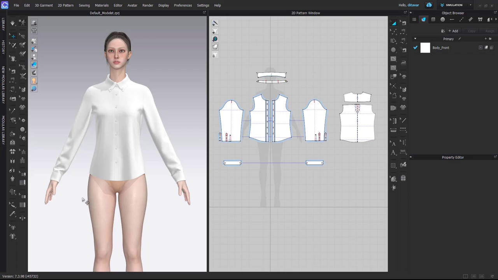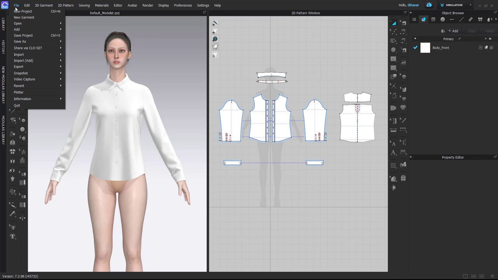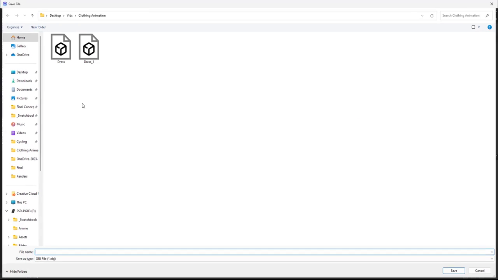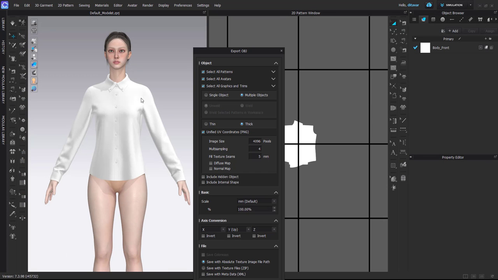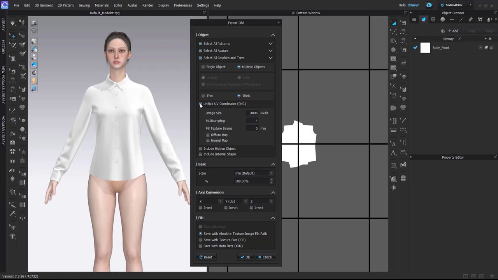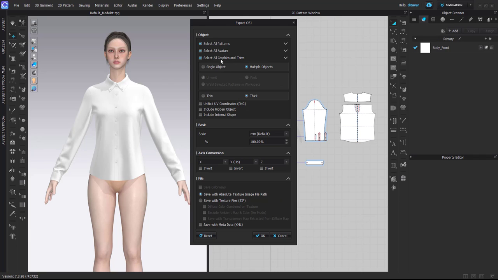So basically you have your 3D garment, and what you need to do is file, export as OBJ, and then just export it. And here are the settings. This time I'm not really concerned about the UV, but in case you need that, you need to clean it up as well. But I will just do it very simply, just single object, thick, and we don't need the avatar, so only patterns and trims, and that's pretty much it.